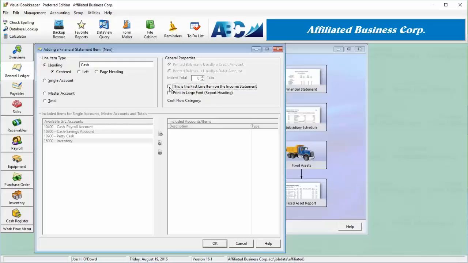If this is a center heading or a page heading line item, there is an option to print that heading using a larger font. For example, the very first line at the top of a page may be a line item that is titled Balance Sheet, and you may want that to be a larger, bold heading. Check this box and the system will print this line in a large, bold font.